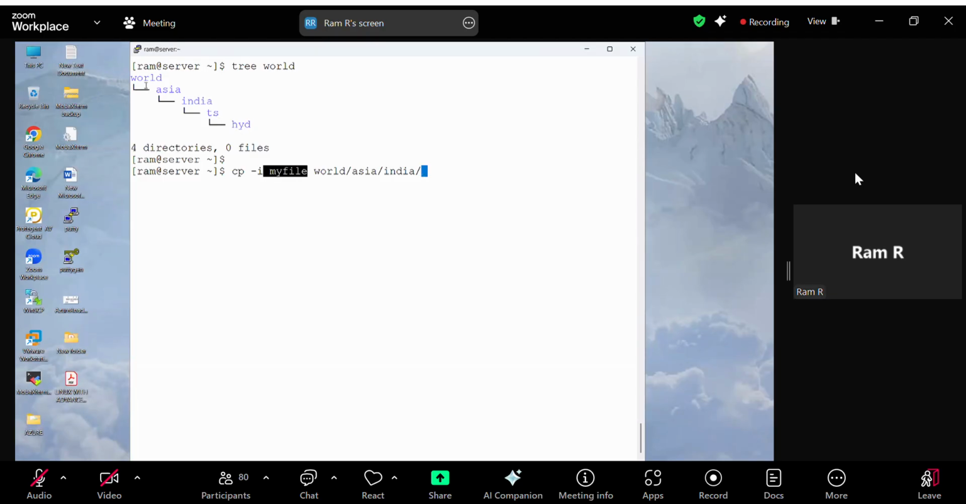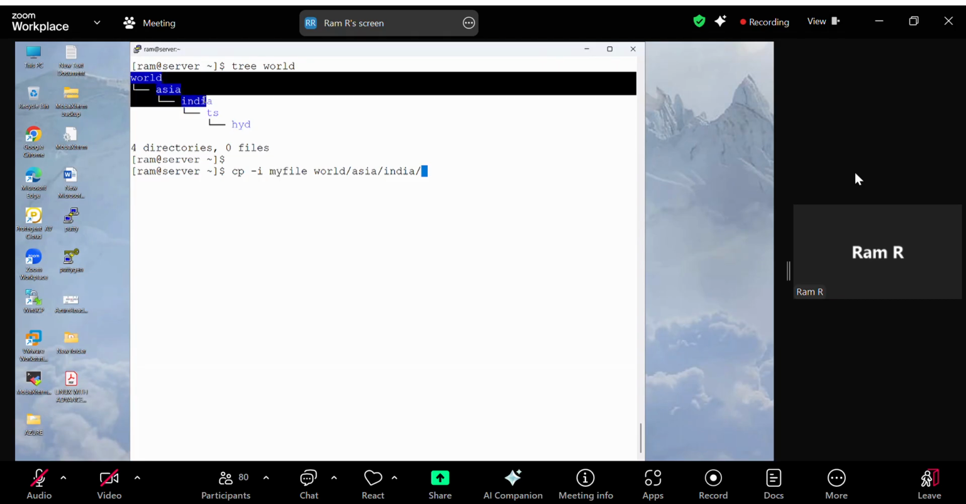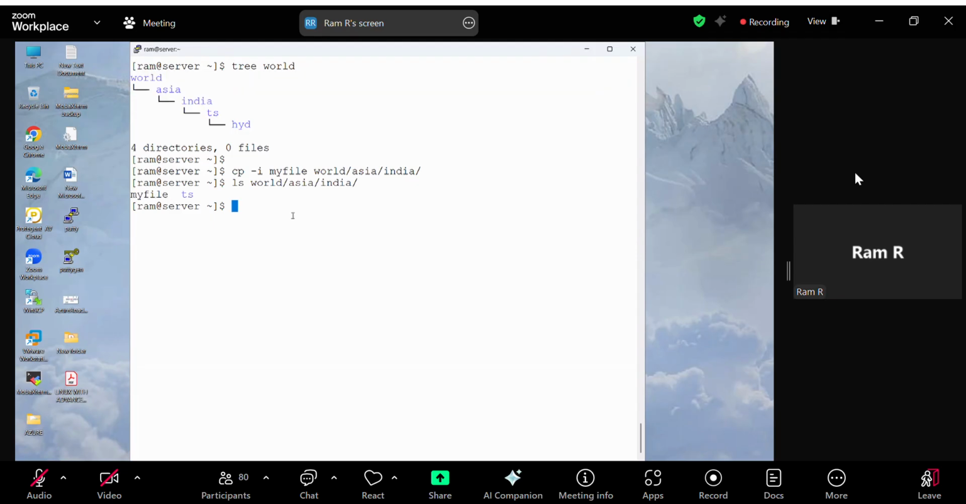But you must write the path name of this. So that's why world, Asia, India. Enter. See this in ls, world, Asia, India. Enter. My file is successfully copied.